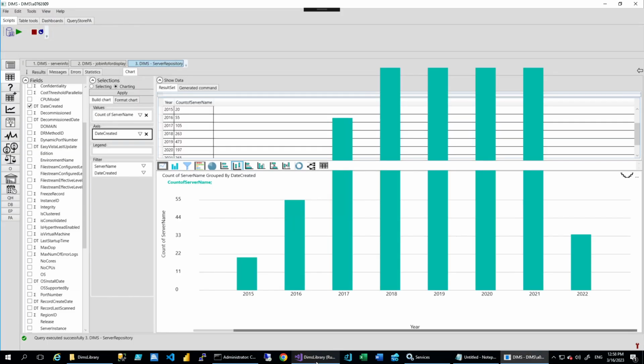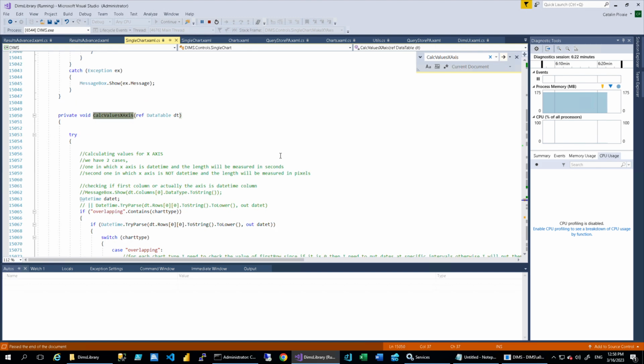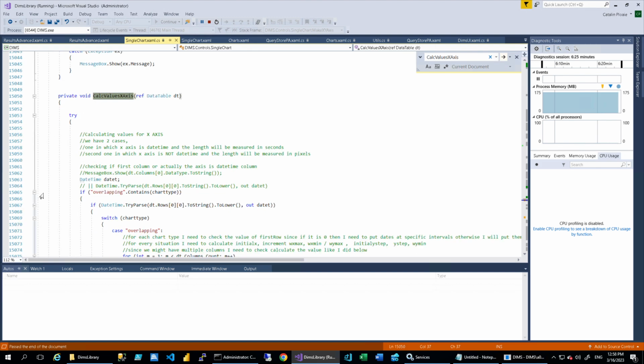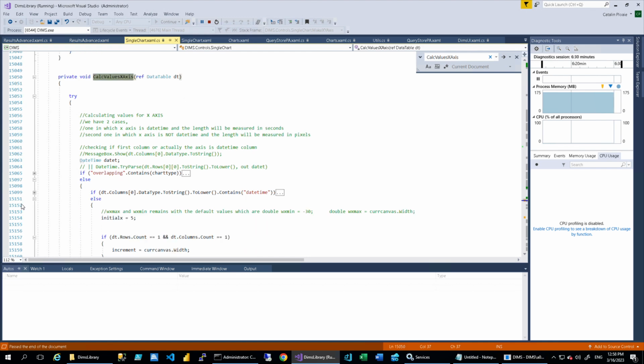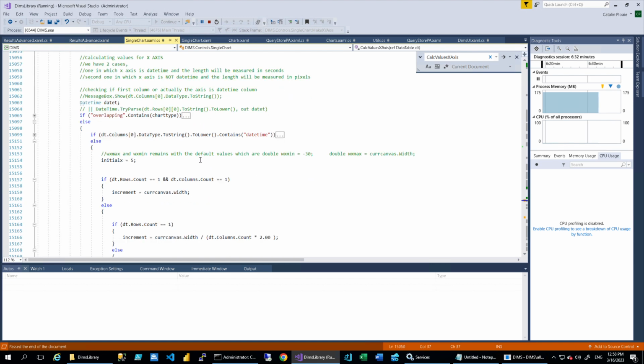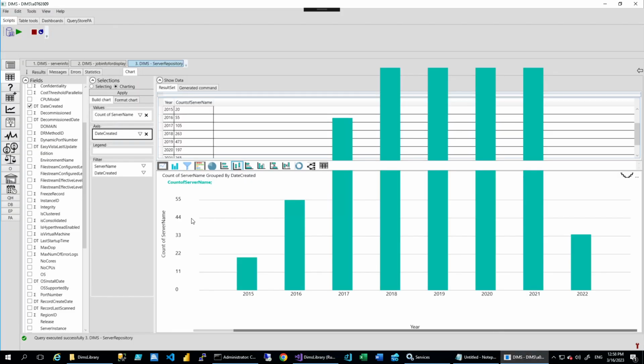We are in the single chart, calc values x-axis, overlapping is not overlapping type. It is not the daytime. And let's see, it will reach this branch of code because it's not the daytime, is not overlapping. So let's choose it.